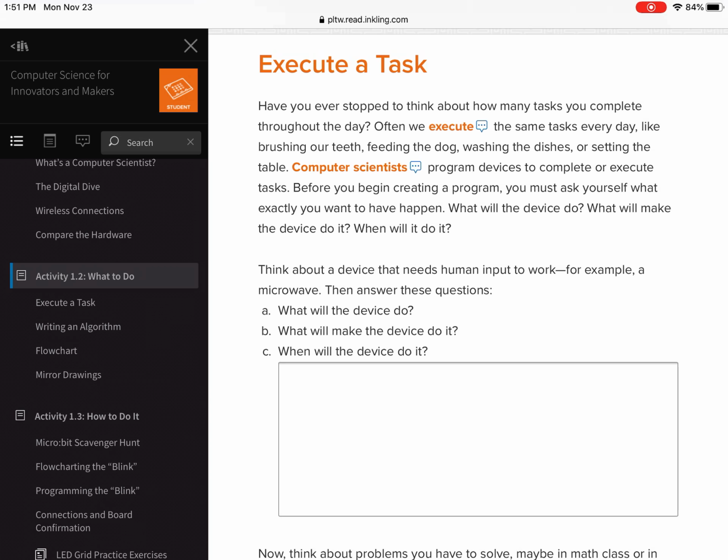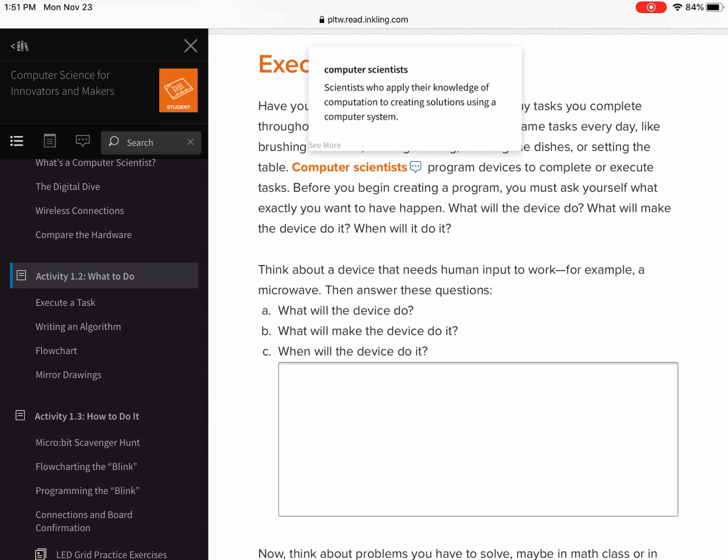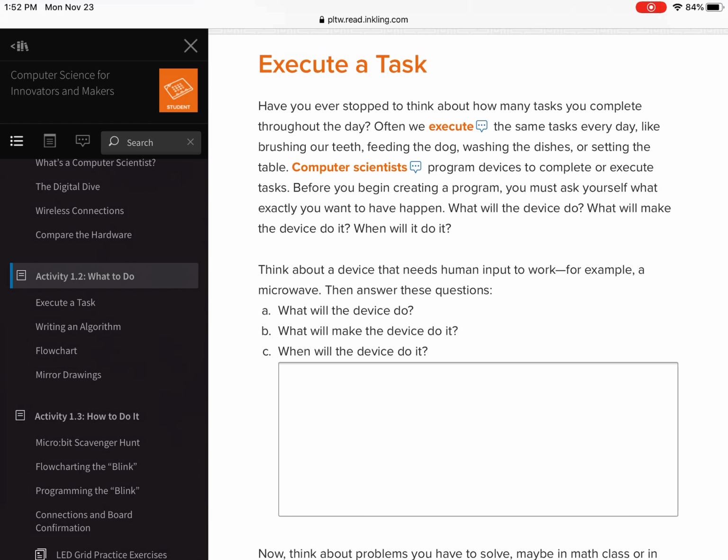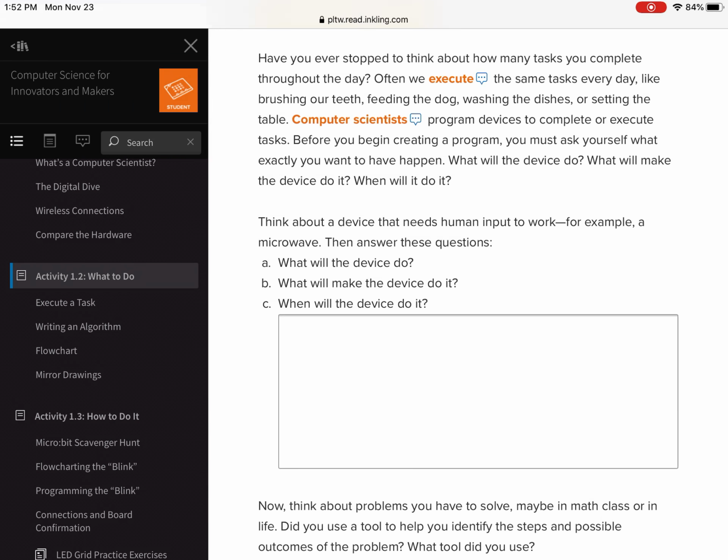So this whole class is about computer science. So here's what a computer scientist does. They find solutions using a computer. So that's kind of a way to sum it up. And that's what we're going to do. Computer science is a way of, in other words, making something better.